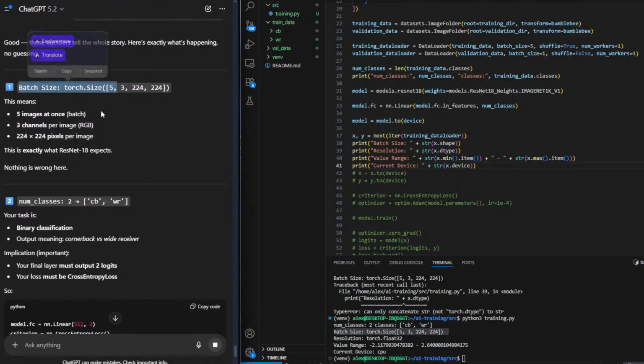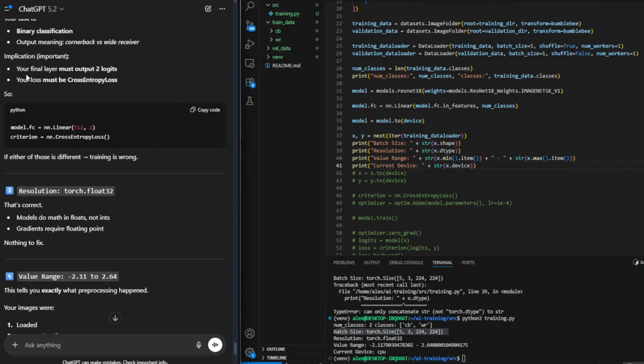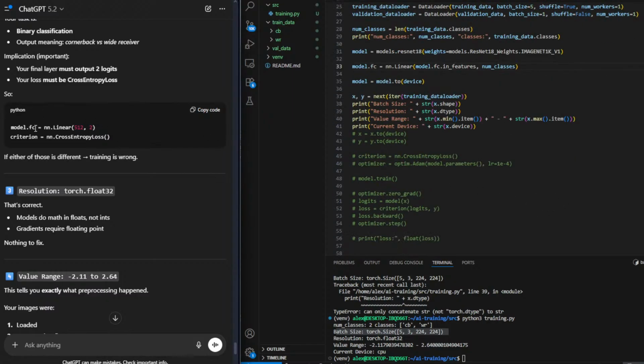So you get the batch size, 5 images at once, 3 channels per image, and this is where it starts, right? So from here, you get more layers done onto one image after you pop out that image. Your final layer must output 2 logits, which is what it's doing on the num classes here. And then after that calculation, you do what's next.